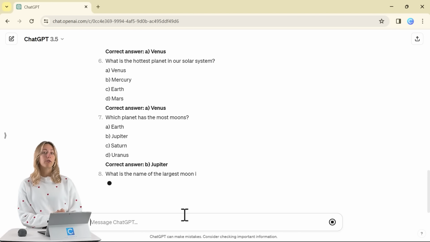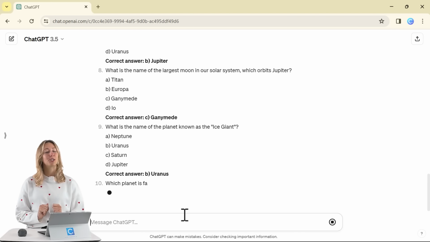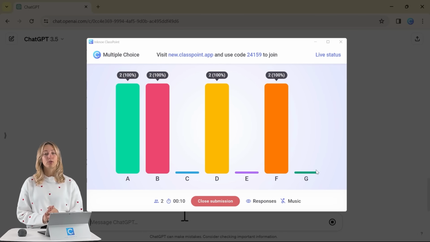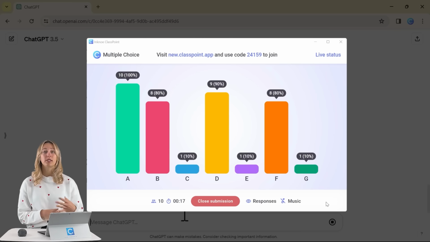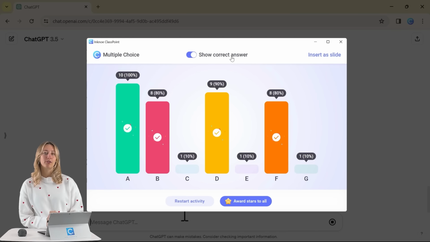Now, these questions are very easily copy and pasteable into PowerPoint. That way you can get live student responses and engage your students right during your presentation. You can use this for different review games or just a quick check for understanding.